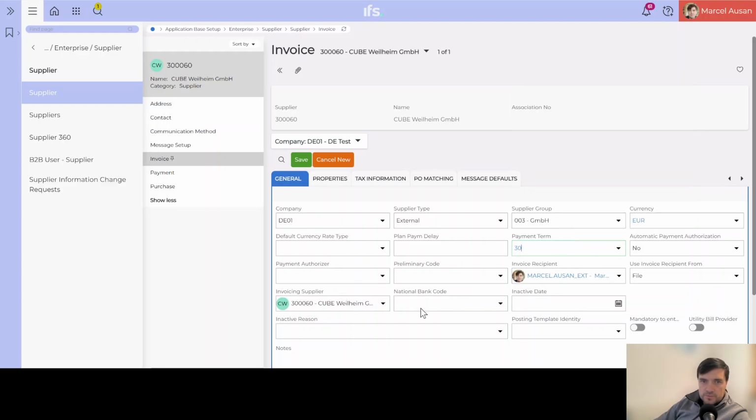At the moment, we don't do payment authorizations. So invoice recipient can be my name. I will be the one to receive the invoices from this supplier. And also invoicing supplier is the same as the general supplier that we created. It's possible that we place the POs with one supplier, but the invoicing supplier is some other supplier. If you have this scenario, this is also possible. We will just save it as it is.